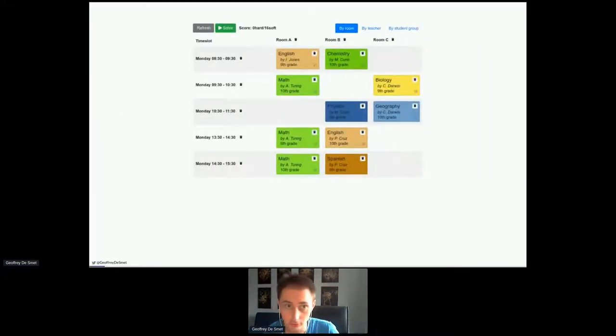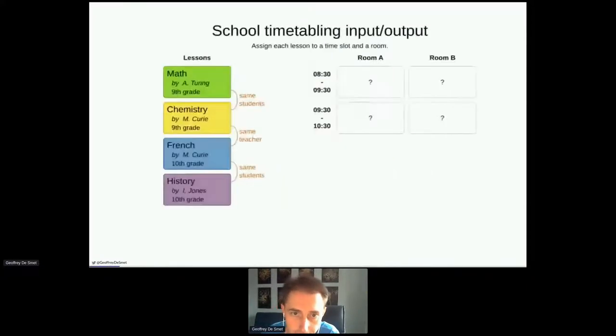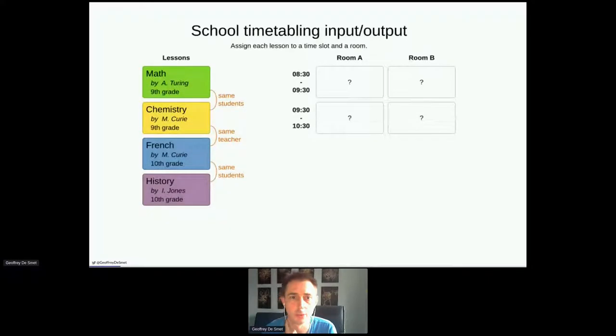What we're going to build with OptaPlanner and with Quarkus is basically this application where, when you push the solve button, the big green button over there, we're going to assign these lessons, such as English, chemistry, math, biology, and so forth, to rooms and to time slots. Now you might be thinking, okay, that doesn't seem so hard, and why is this artificial intelligence, right? Let me explain the problem, how difficult it is.